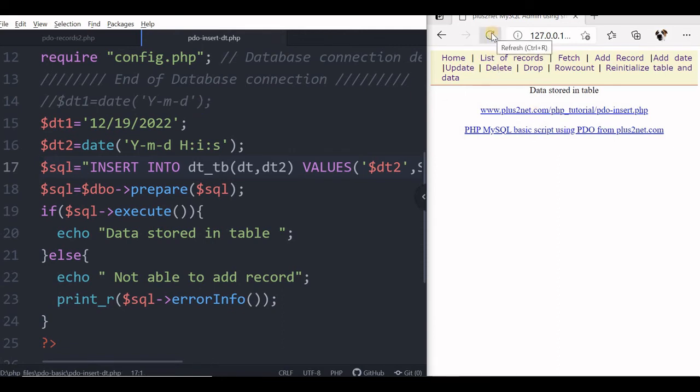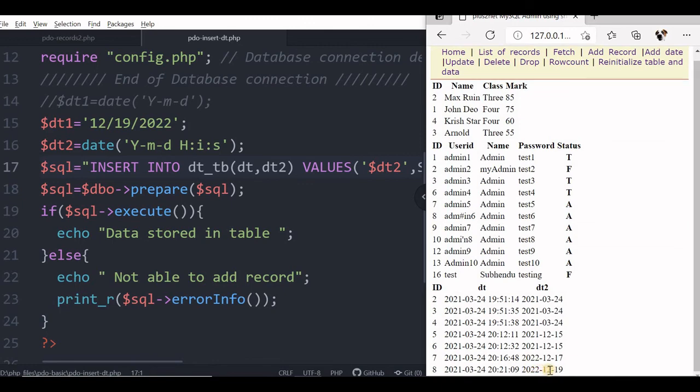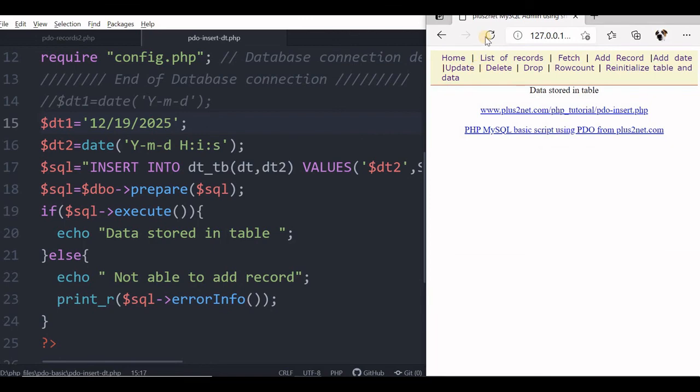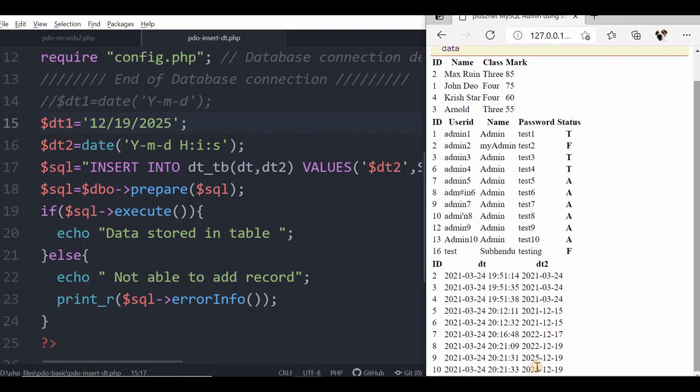Now let's refresh this page. Okay, there is no error. Now let's see the list of records. You can see we have checked several times. Okay, 2022-12-19 is added now. Now let's change it, let's make one more for our satisfaction. Let's make it 2025. I saved it. Now let me go there, refresh once, list of records. I can see it here two times, because I refreshed once, one more time executed, so 2 records are added.